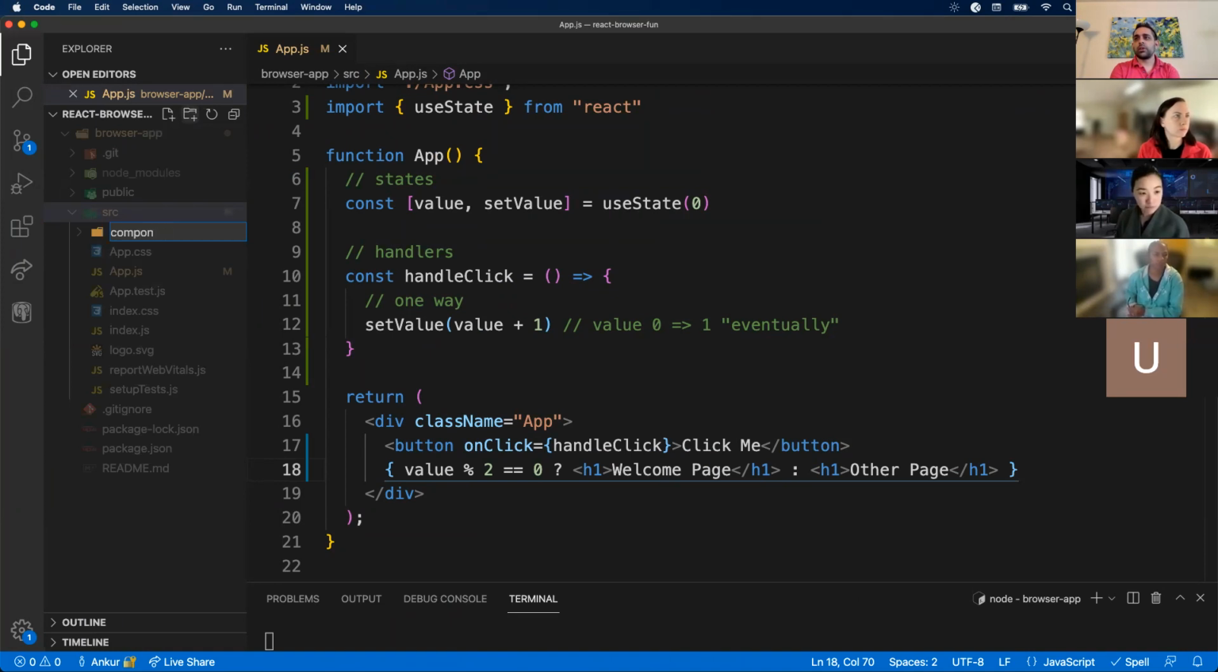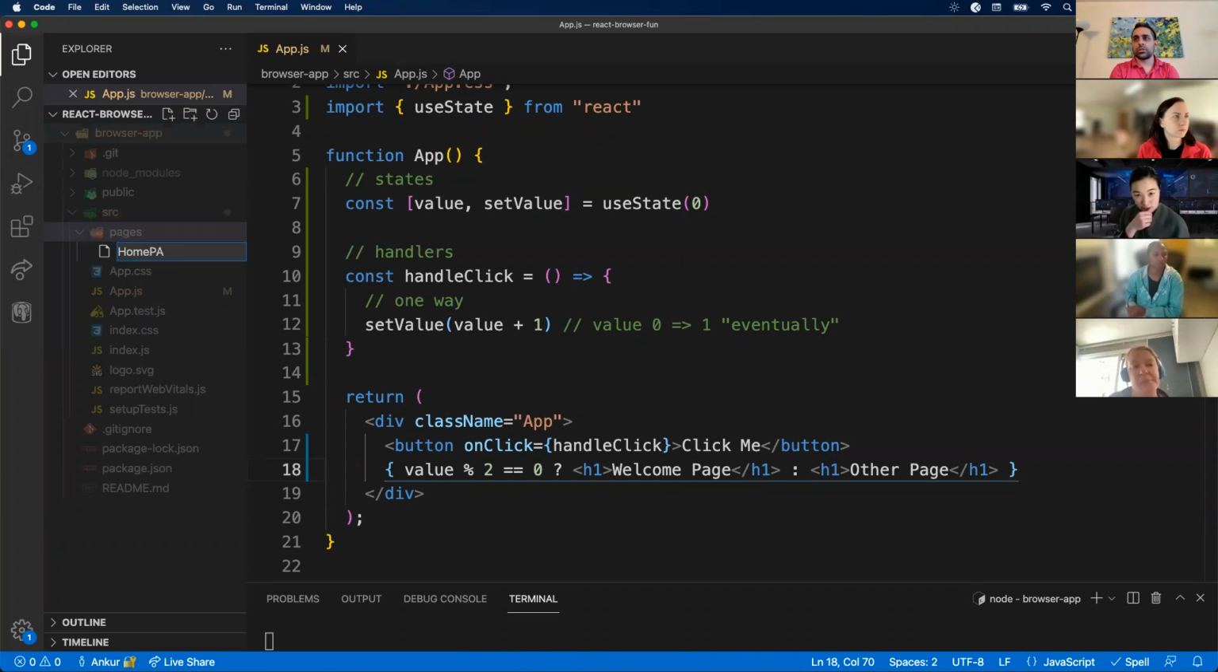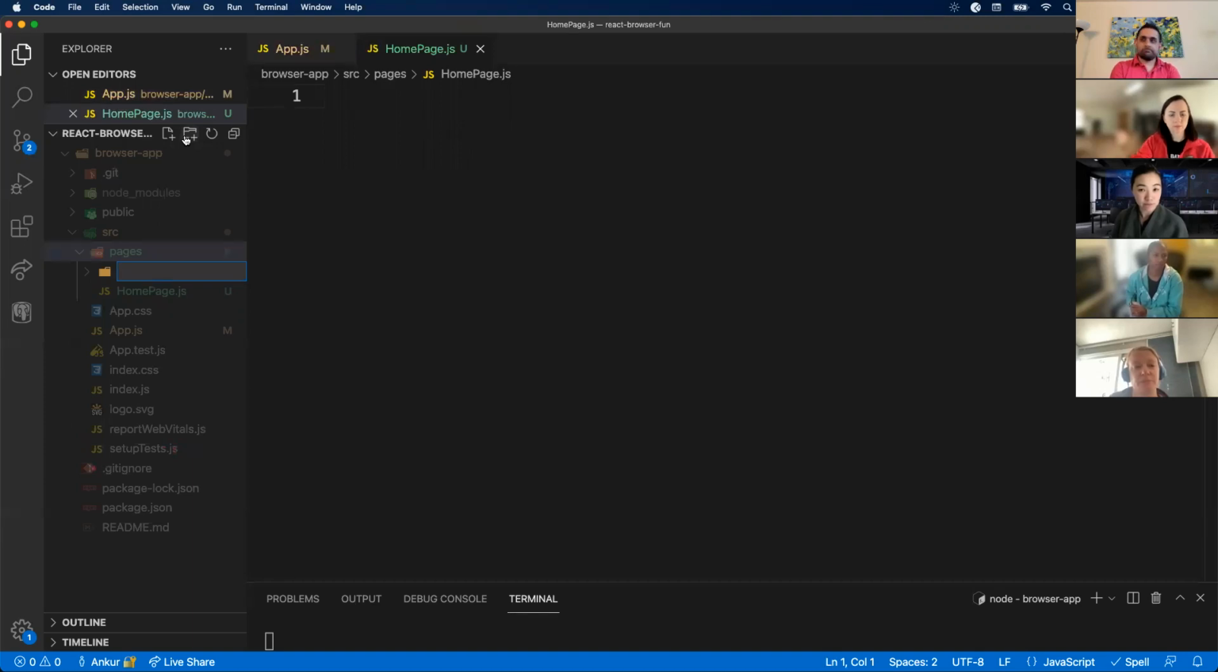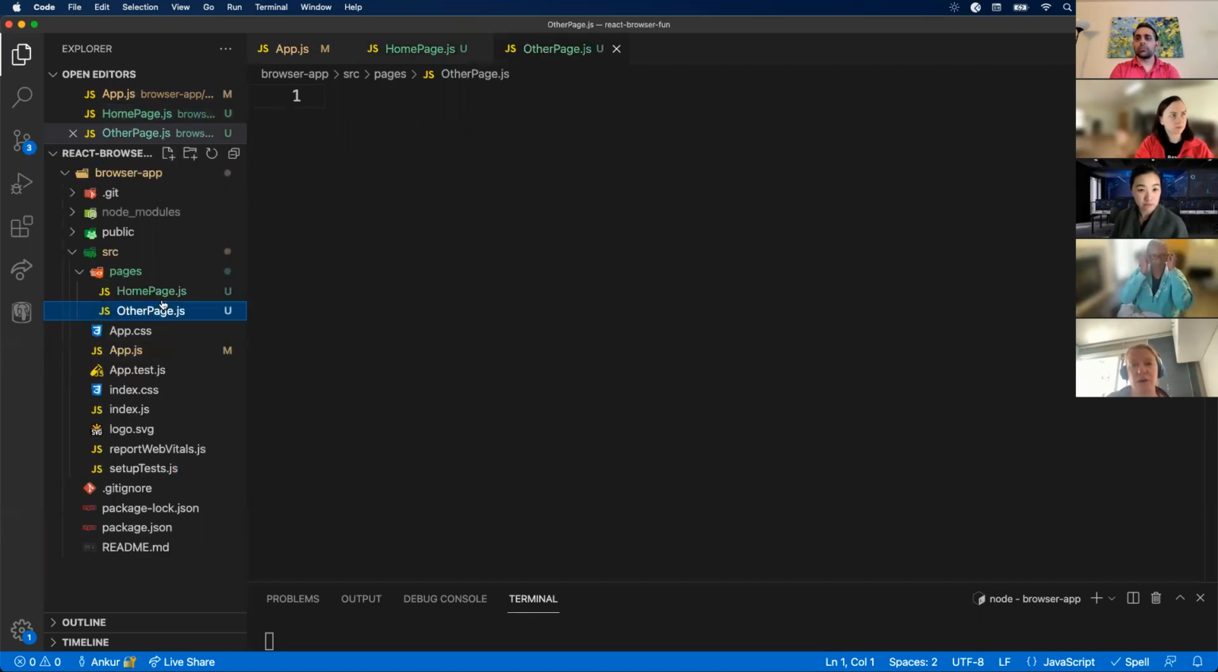Components. And I'm going to call it pages just for fun. Pages. And then within that, we'll create a new file, call it homepage.js. And then maybe, not a folder, file. We'll call this other page. Yes. All right, so we're gonna create.